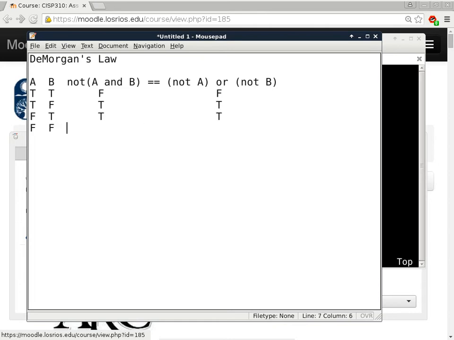And then on the last row, A is false, B is false, A and B is false, not false is true. And over here, A is false, not A is true. B is false, not B is true. True or true is also true. So when you look at each row, you can see that the result of the first expression, which is not (A and B) in parentheses, has exactly the same value as not A or not B. And that is proof that these two expressions are truly equivalent.